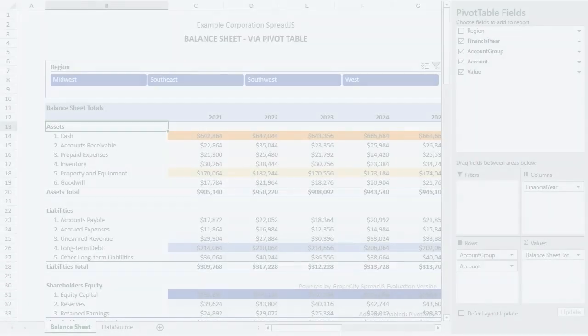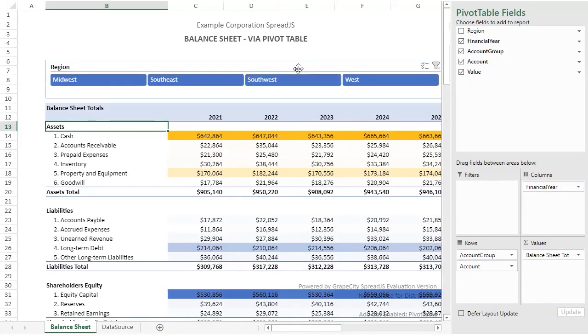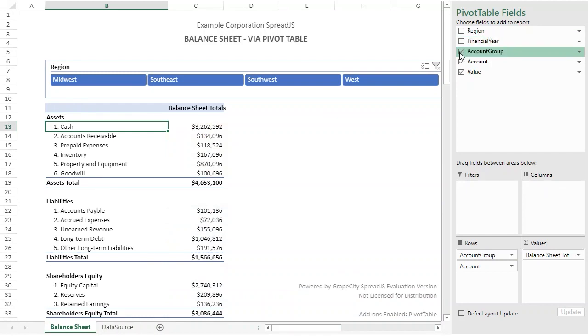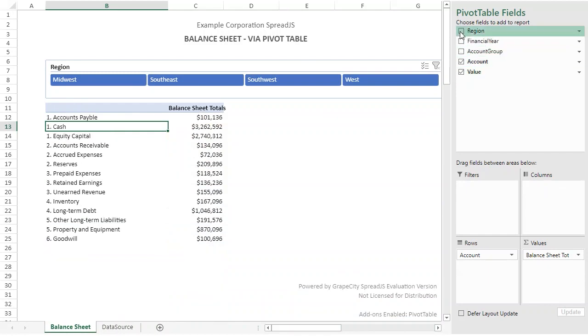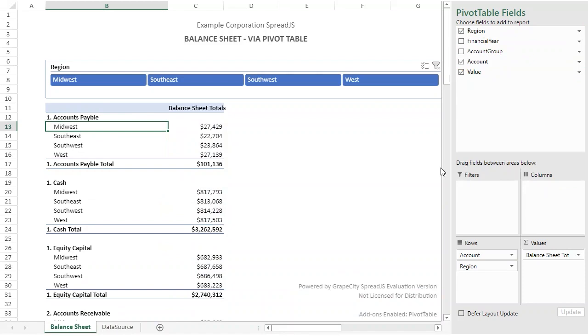Need to drill down and better analyze some data? Import or create your own pivot tables using the optional add-on in SpreadJS with the built-in pivot table panel, which lets you easily edit the different fields and change the structure of your pivot tables.